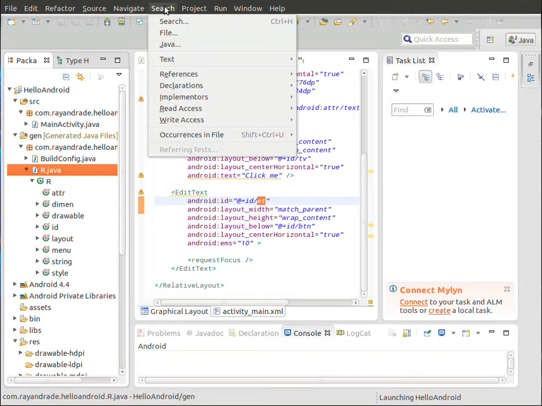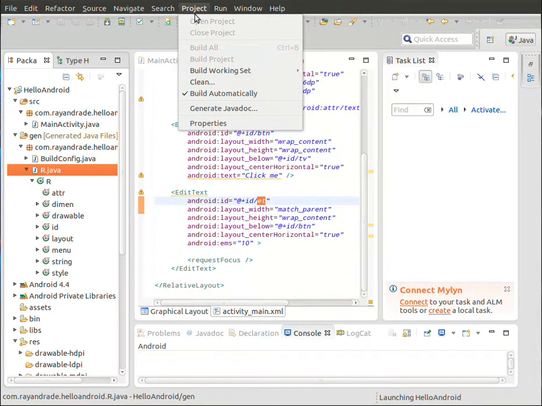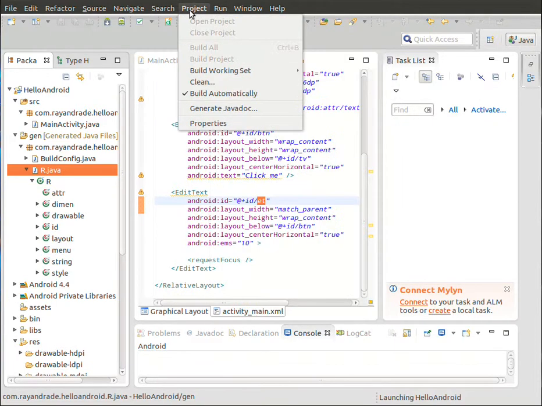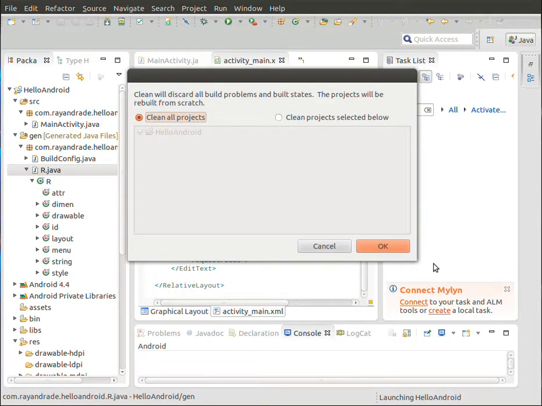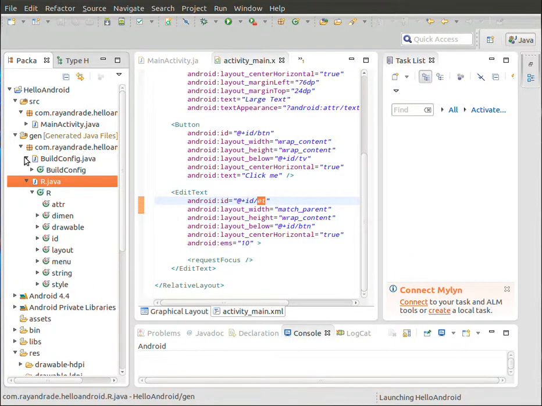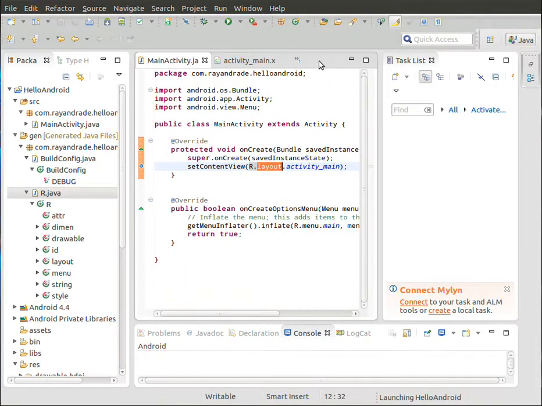Let's do this. We will clean, because clean is always good. Run, debug project, clean. So we clean all. And I'm not really seeing it there, but it'll do for now. Let's maximize this.